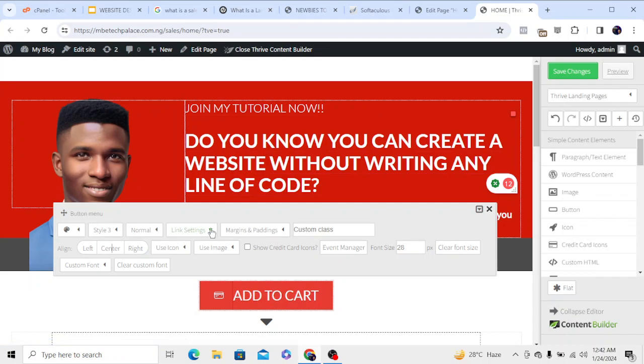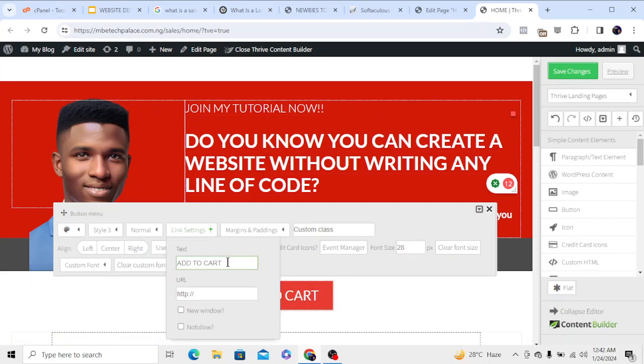So you come here to link settings, click on link settings, then this is the button text. What do you want them to read on that button? Join my tutorial. Now you click on enter. You can see that here. Now this is the button URL. The button URL simply means when they click on that button, where is it going to redirect them to?